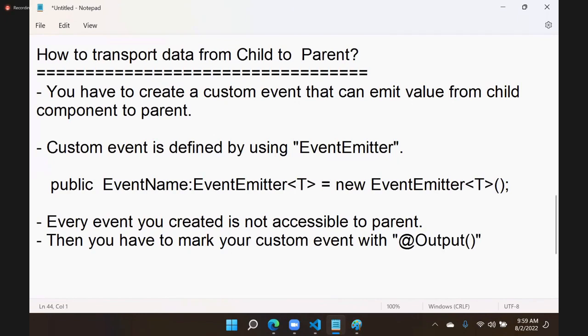Why are you marking a property with the Input directive? Because it is to read a value and store the value. Why are you marking this with Output? Because it is not reading a value, it is pushing the value, sending the value. That means events emit the value and properties read the value.